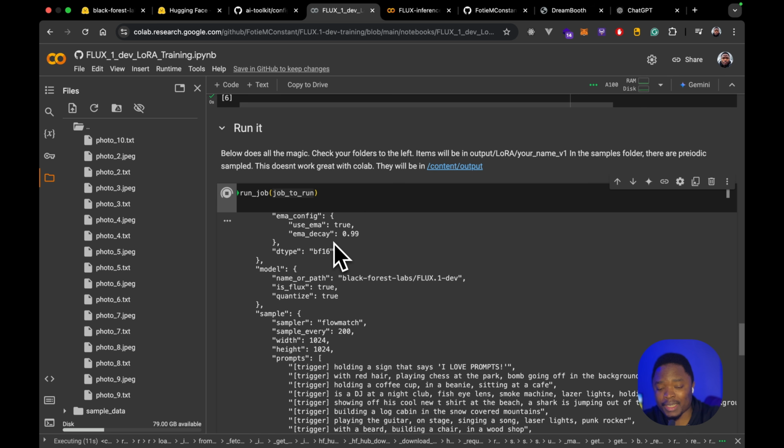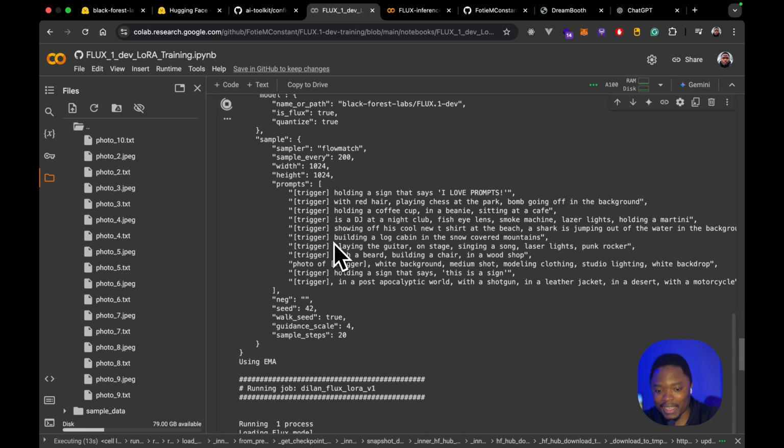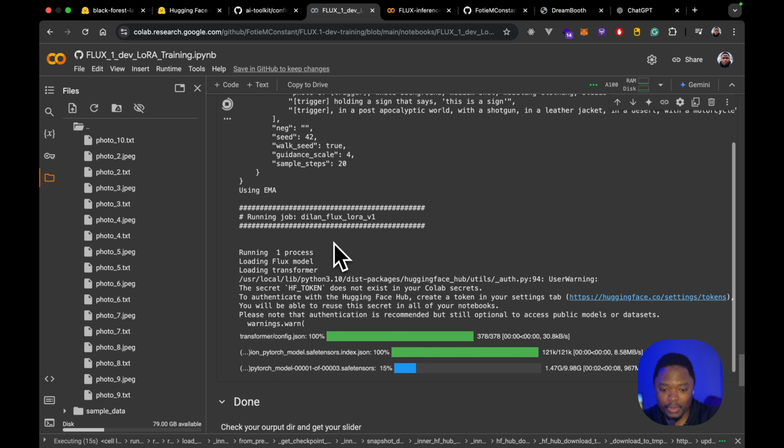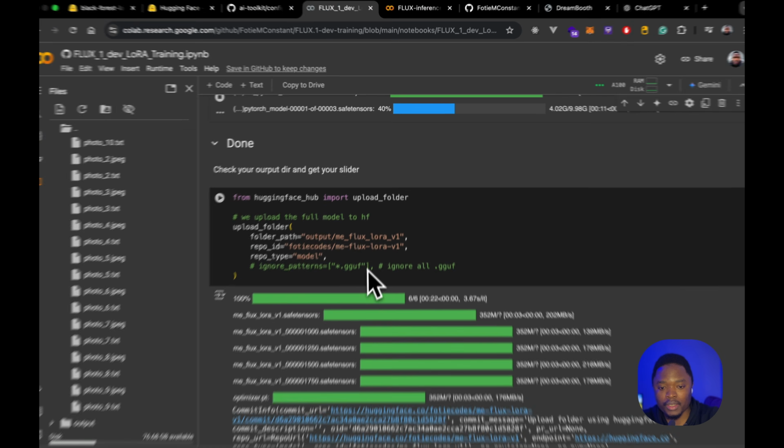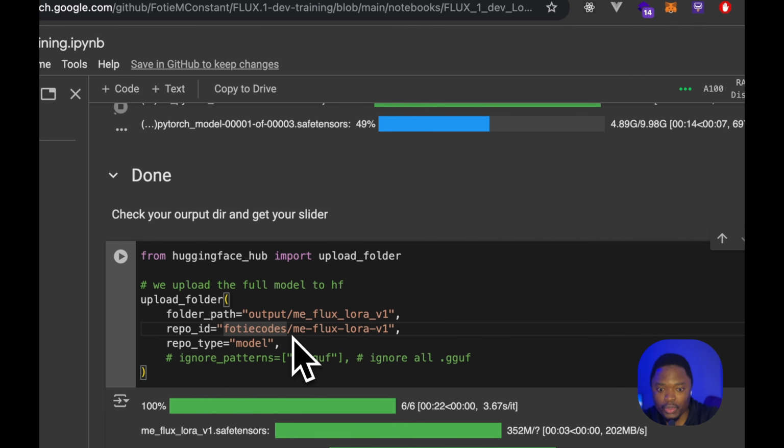I almost forgot to add a dataset. I don't know why and how I almost forgot that. So after running the job, it's going to download the model and then run the training job. Now, after the training is done, we want to push it to HuggingFace, of course.